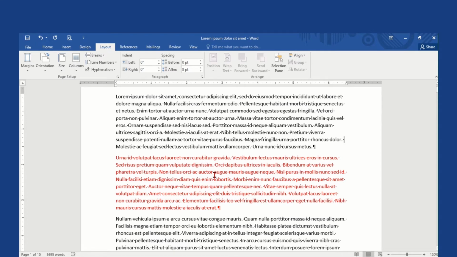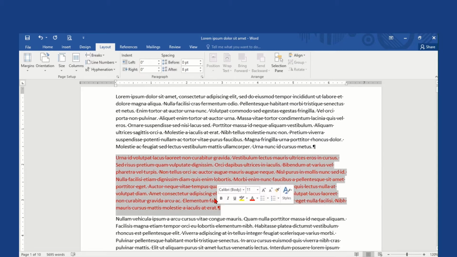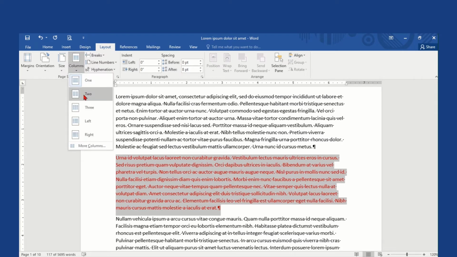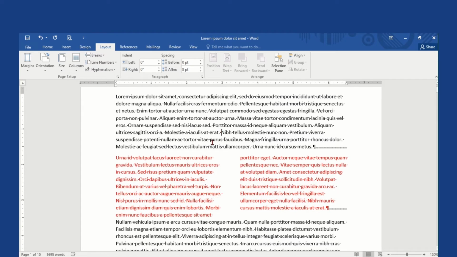I want to make the second paragraph on the page into 2 columns. I want to leave the rest of the text as one wide column. To do that, I'll select the red text, and on the Layout tab, I'll choose 2 columns. And this is important to see because with our paragraph marks on, we can see that Word has put in 2 continuous section breaks for us, one at the beginning of the section and one at the end.